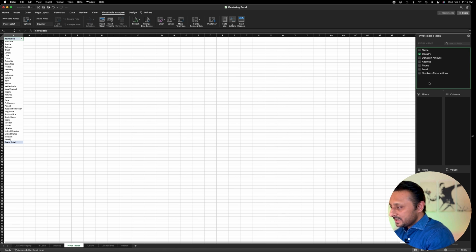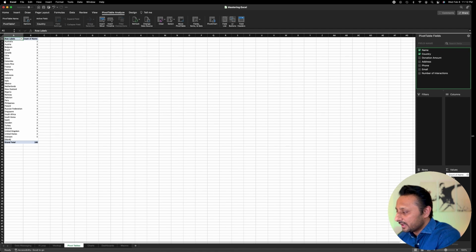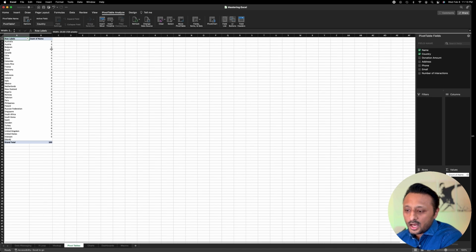Now what you want to do is you want to know, okay, for each of these people that we have in our record who have donated, we know they are from these countries, but how many in each country? So now you can drag the name into values. And look, it's doing a count. And right here, boom, it tells you from each country how many names you have who have contributed to your donation fund.